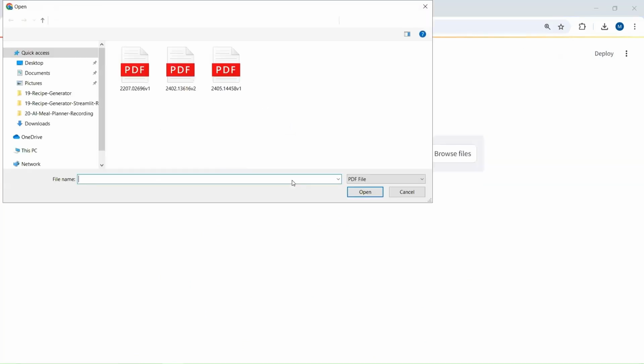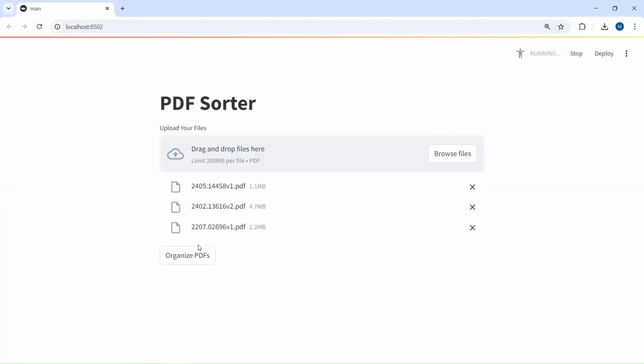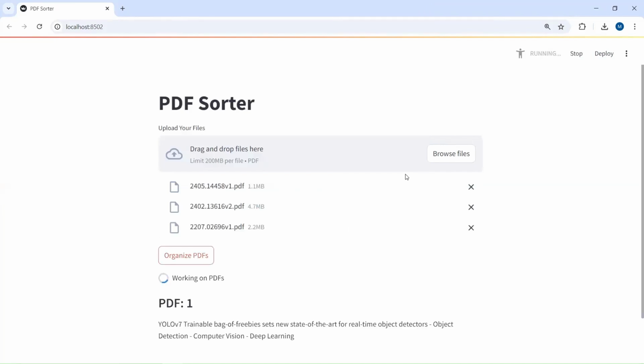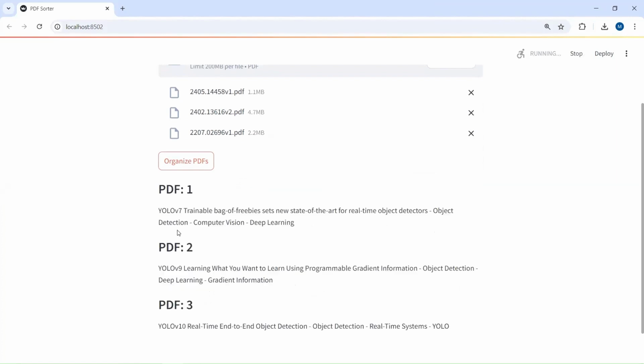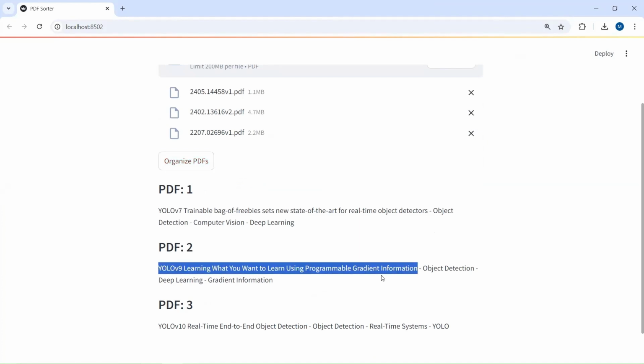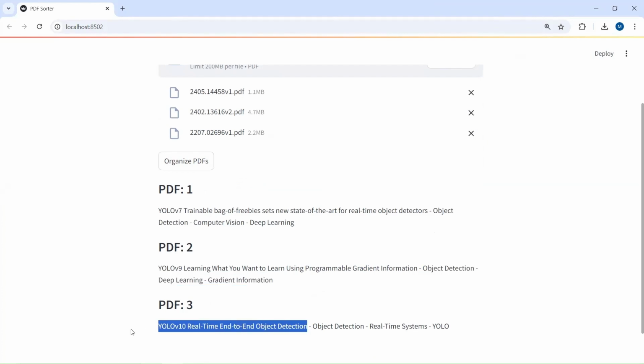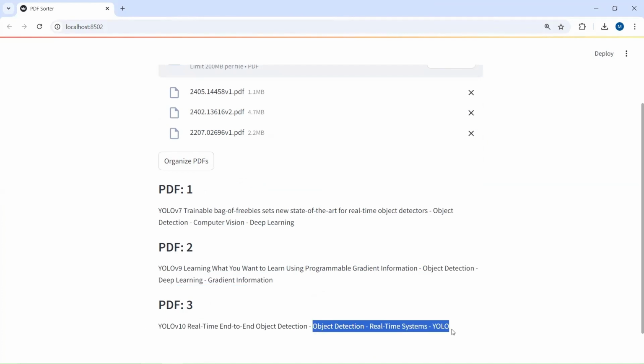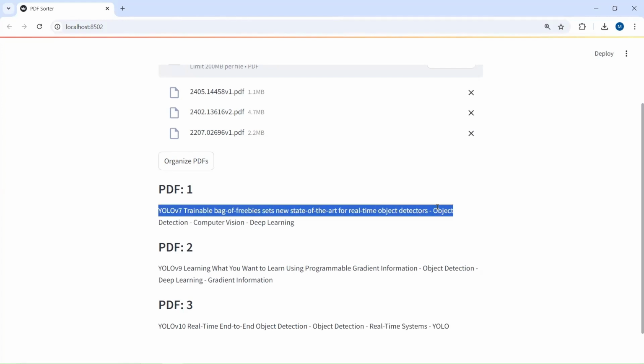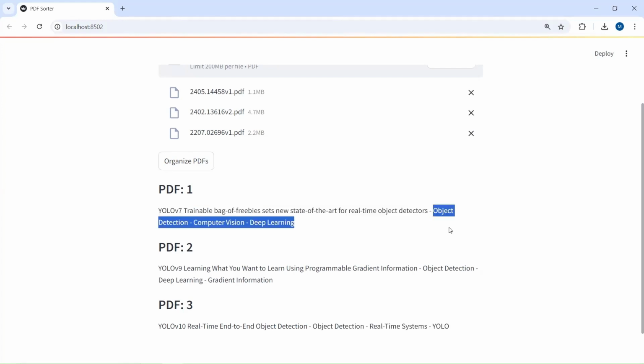So I will upload all the three PDFs we have over here, and let's organize those PDFs. So the first PDF has the title YOLO V7 trainable bag of freebies sets new state of the art for real-time object detectors. Your PDF 2 has YOLO V9 learning what you want to learn using programmable gradient information. So this is the title of the paper, and these three are the keywords that we have extracted from the PDF. And YOLO V10 real-time end-to-end object detection. This is the title of the paper, and these are the three keywords that we have extracted from the paper.